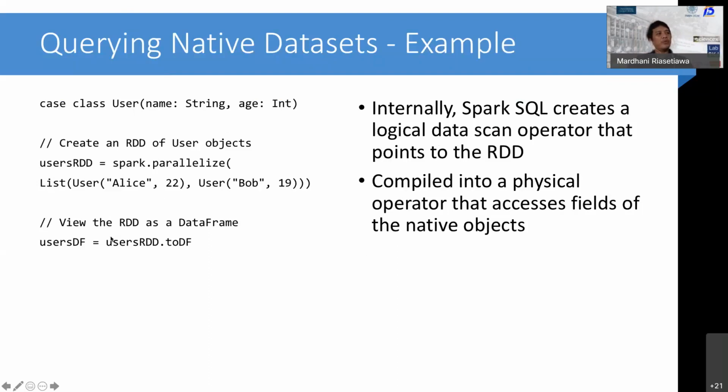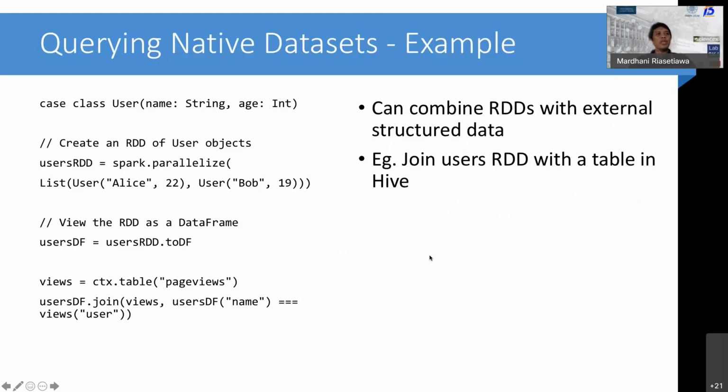Then we need to view the RDD as a data frame. You can see the RDD can be a tool to create data frames, with a function like usersRDD.toDF, compiled into a physical operator that accesses fields of the native objects. And we can combine it with external structured data. You can see we can view tables, join, and merge two, three or more data sources into one single data frame. That's what I call the overkill capacity, the overkill facilities brought by Spark.